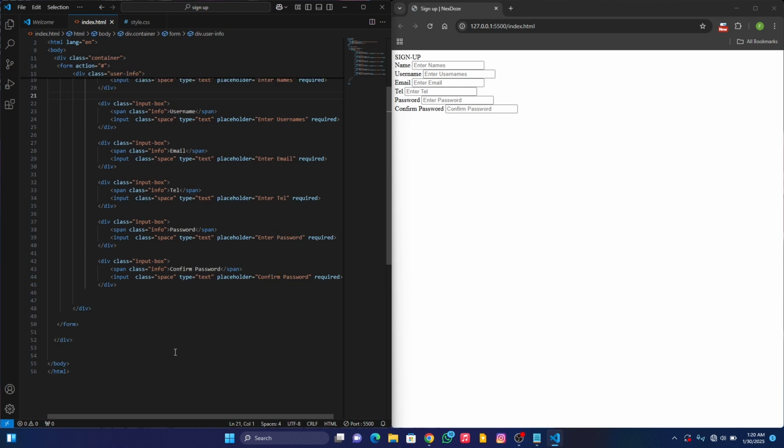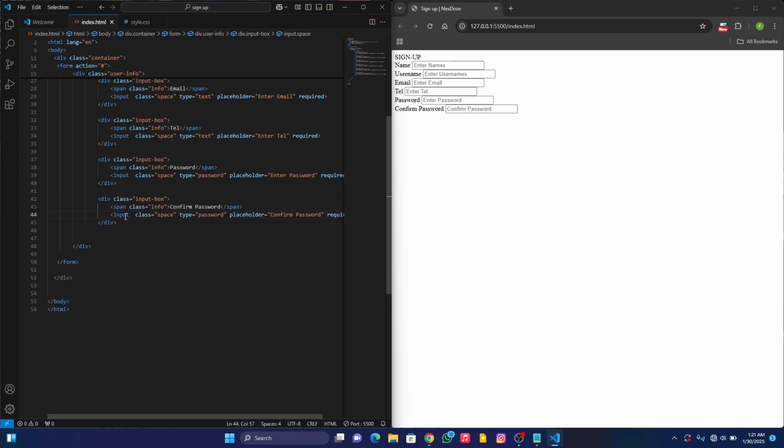Head over to this password over here and turn this type to password, and to this confirm password do the same thing. Turn the type to password instead of text. After you've done that, the next thing in line is to create the div that will carry all the gender options. So come in between this div and this form over here, I'll create a div and I'll call this div gender info. This div will be the div required to carry all the gender informations.